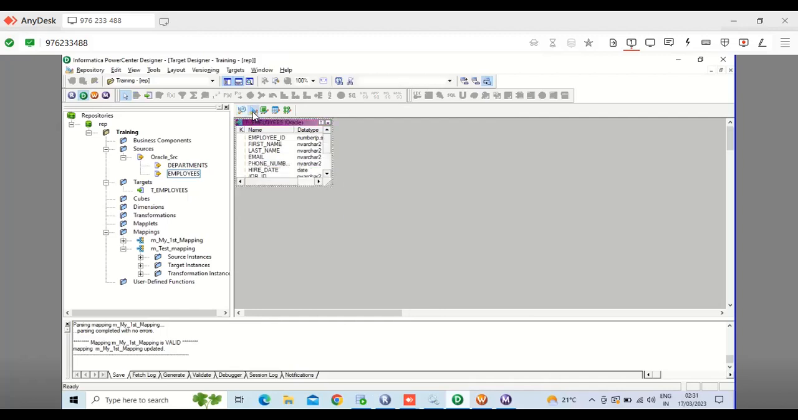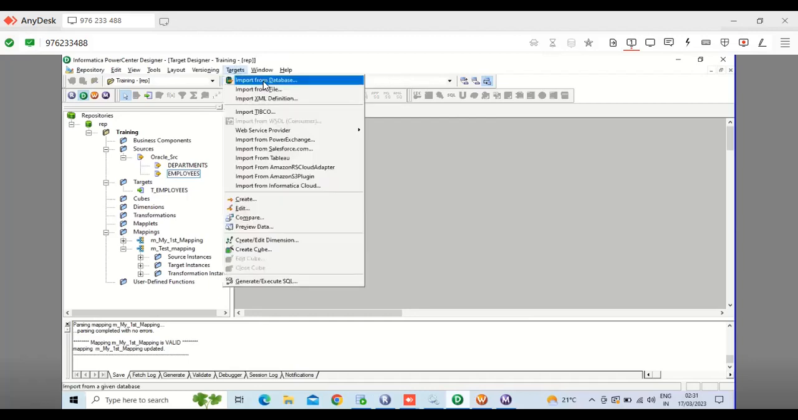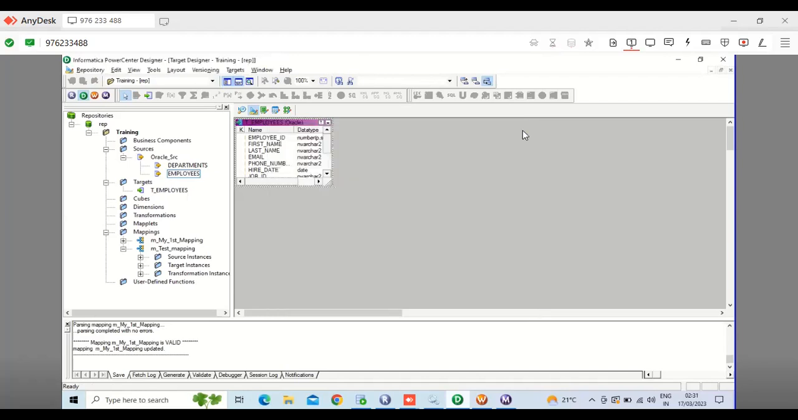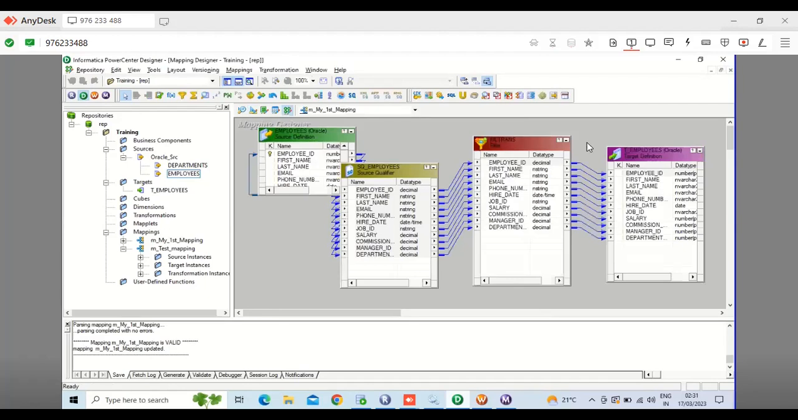Similarly, see, I will open this target. In this target also, you want to go and import from database, that is from the core. It is showing only employees as of now. Why? We created only employees there. We can also create other tables so that they will come here. It will show here, correct? Then you can go for the mapping. I just wanted to show the glimpse.